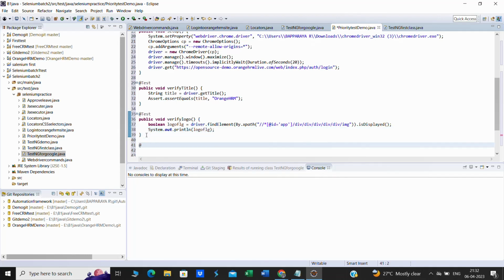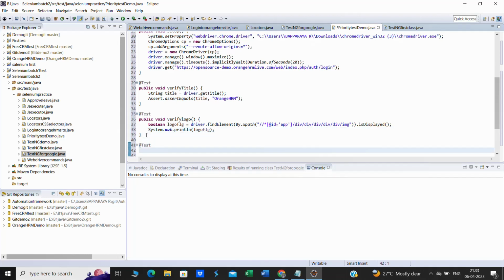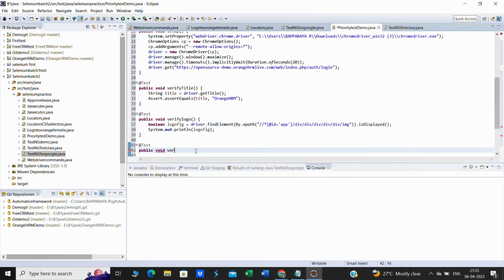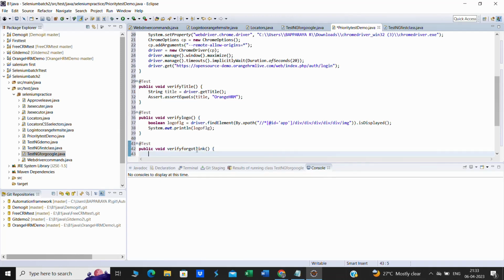Then I have one more test called public void. What is my test case? Forgot password link present or not. Verify forgot link. Okay, so we'll provide forgot password link.